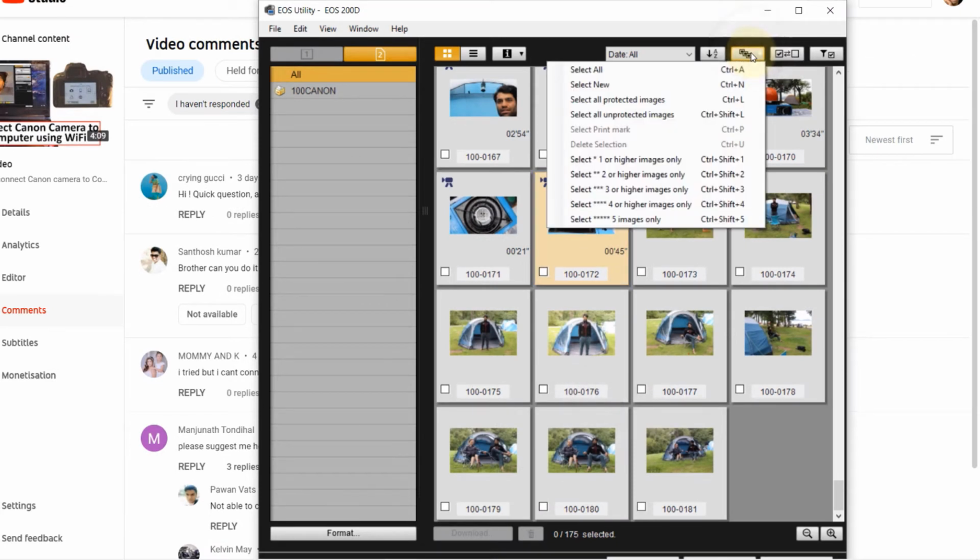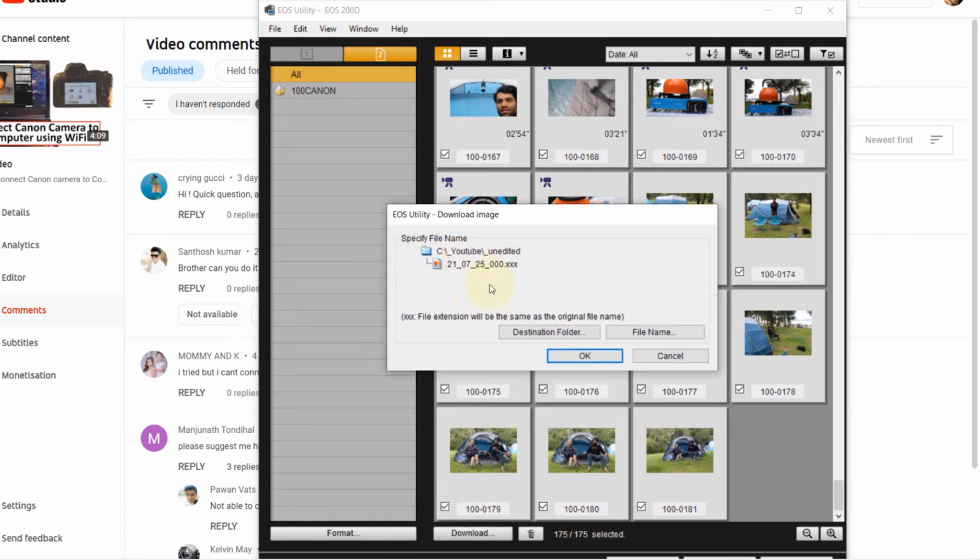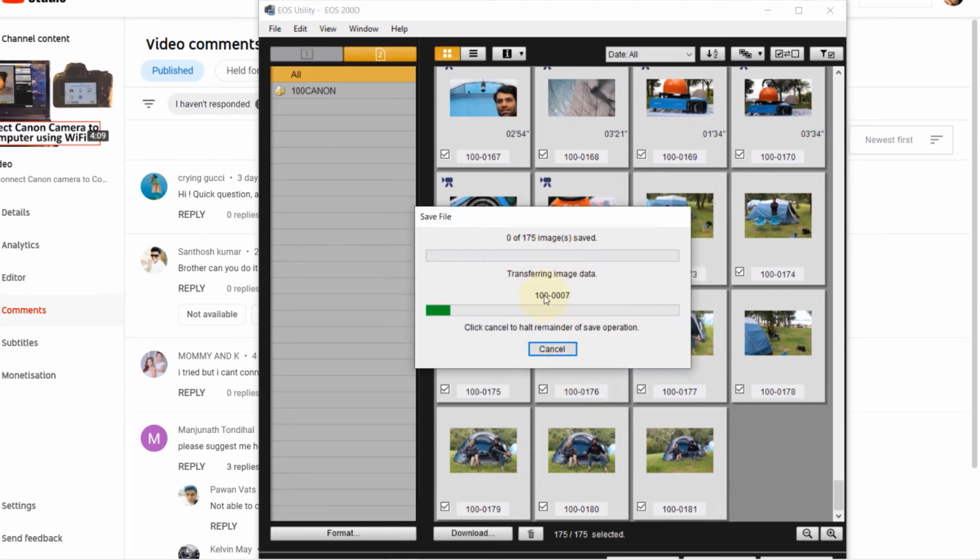And if you click on here, you can click on select all to select all, or you can select new. For this example, I will select all, and then it shows you how many photos and videos you have selected. In this example, after my recent trip, I have taken around 175 photos and videos. After doing that, you can simply click on download. Once again, it will show you the folder where it is going to be saved. You still got a choice to change the destination folder and file name, because these two are the most important. But if you're happy with already set default folder, click on OK, and then it will start downloading.